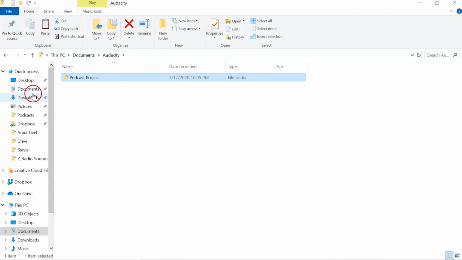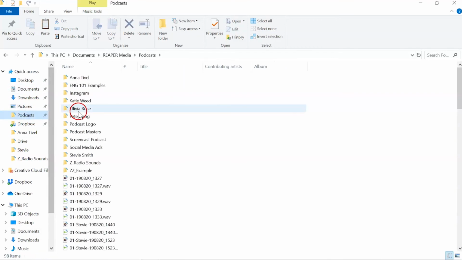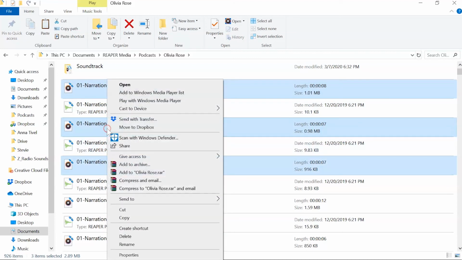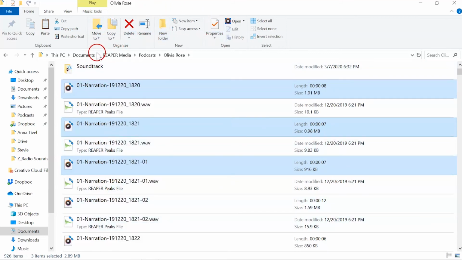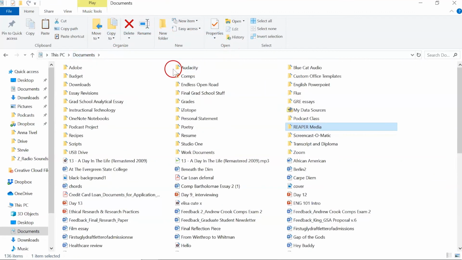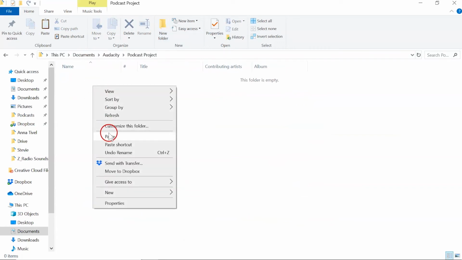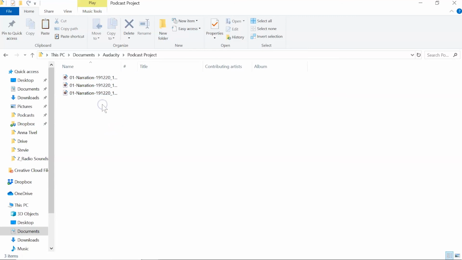I don't have a download, but what I'm actually going to do is just grab some audio files from one of my podcasts. So I'm just going to pick 3 random ones. I'm going to use the Control button and click on 3 different ones. And then I'm going to copy them by right-clicking, Copy. Then I'm going to go back to my file path that my project is in and just paste those audio files in there. After you do that, you are set up to begin your podcast project.